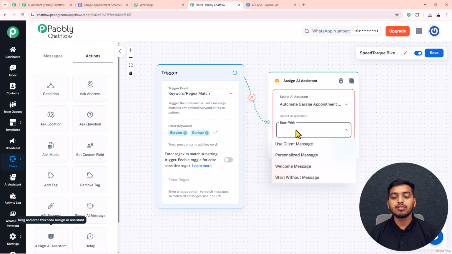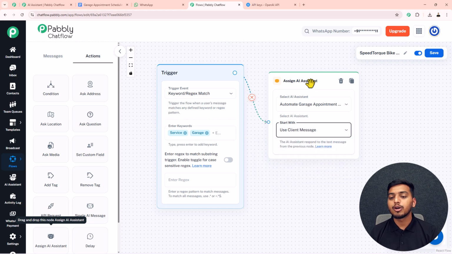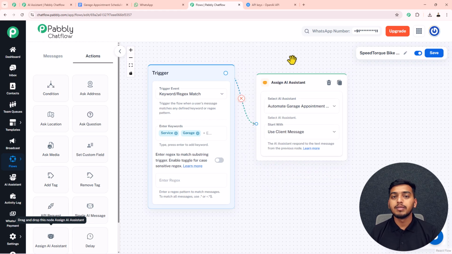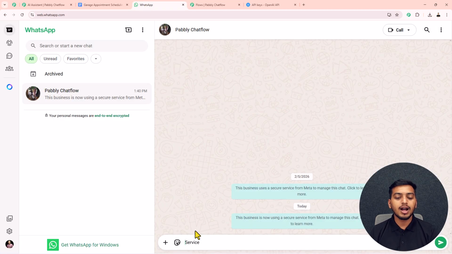Next, to start with, we have got these four different options, but I will select use client message because I want my AI assistant to use the message sent by my client. After that, we just have to click on the save button to save our WhatsApp chatbot, otherwise it will not work properly. My flow is updated, so now I just have to open my WhatsApp account.